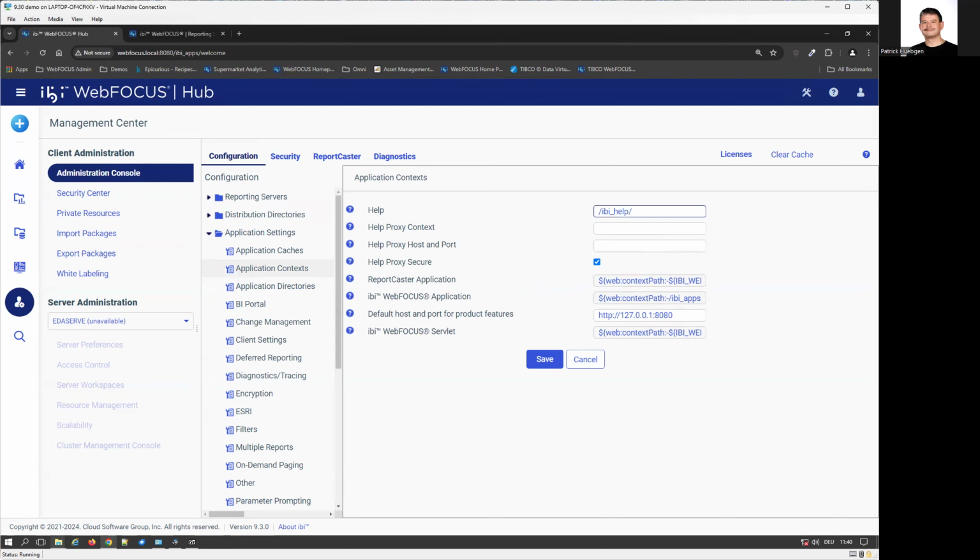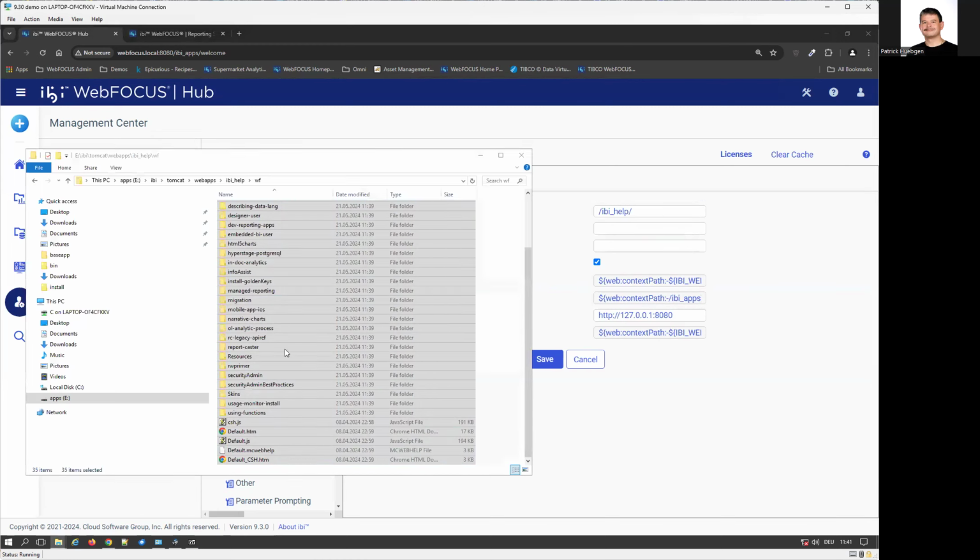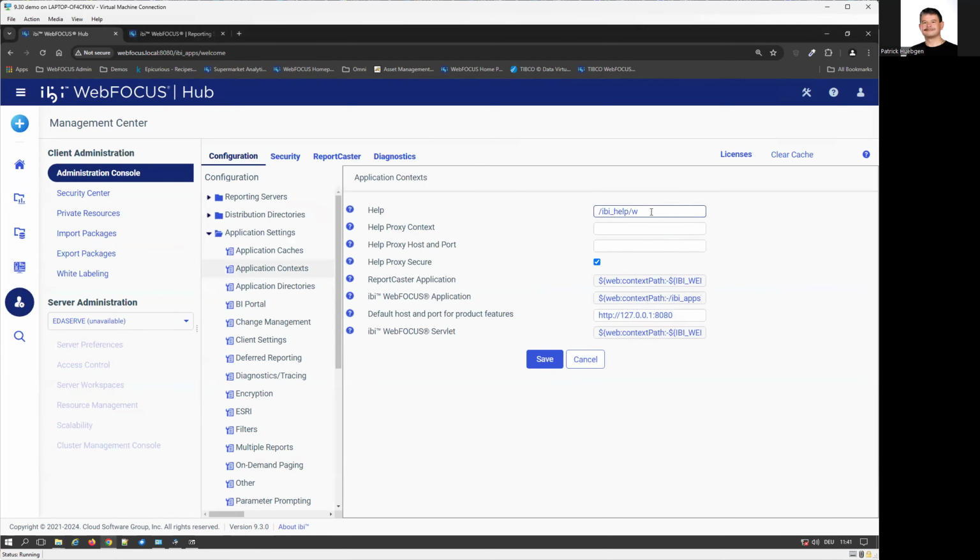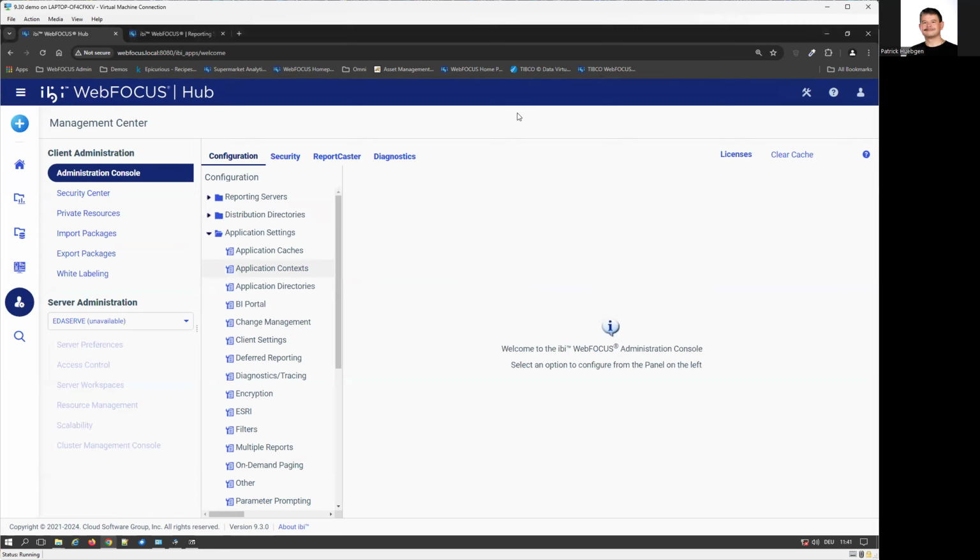because we're going for the client now. Remember, we put that one into the WF folder. So it's going to be WF. Now let's save that one. So that's the first step for our help. We changed the help for the client.